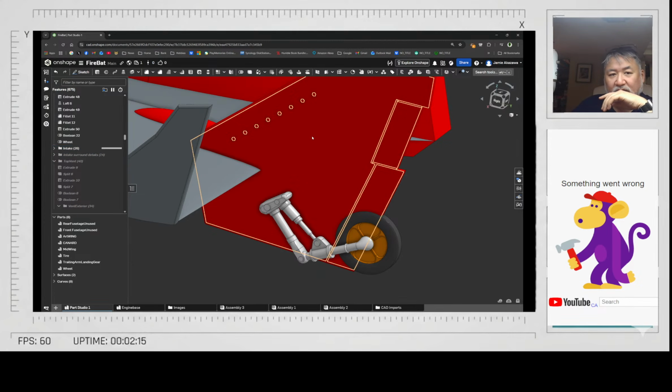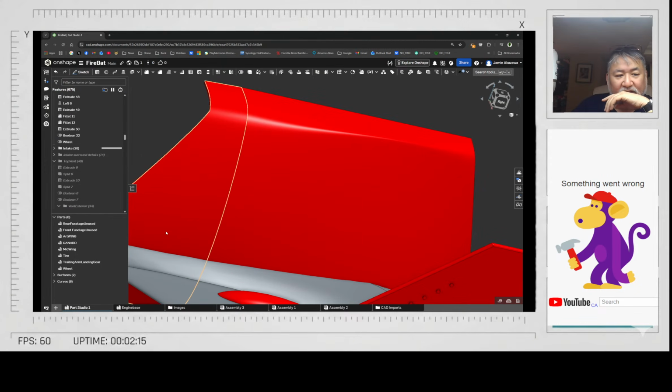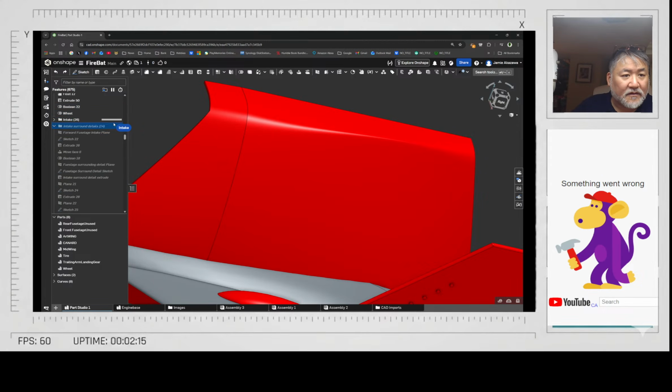From there, I went back up to the body. One of the things on the body that I wanted to do. Let's see if I can. How did I get there? Whoops. Did I just break everything? I may have broke my model. Oh, there we go. Why can I not select it?